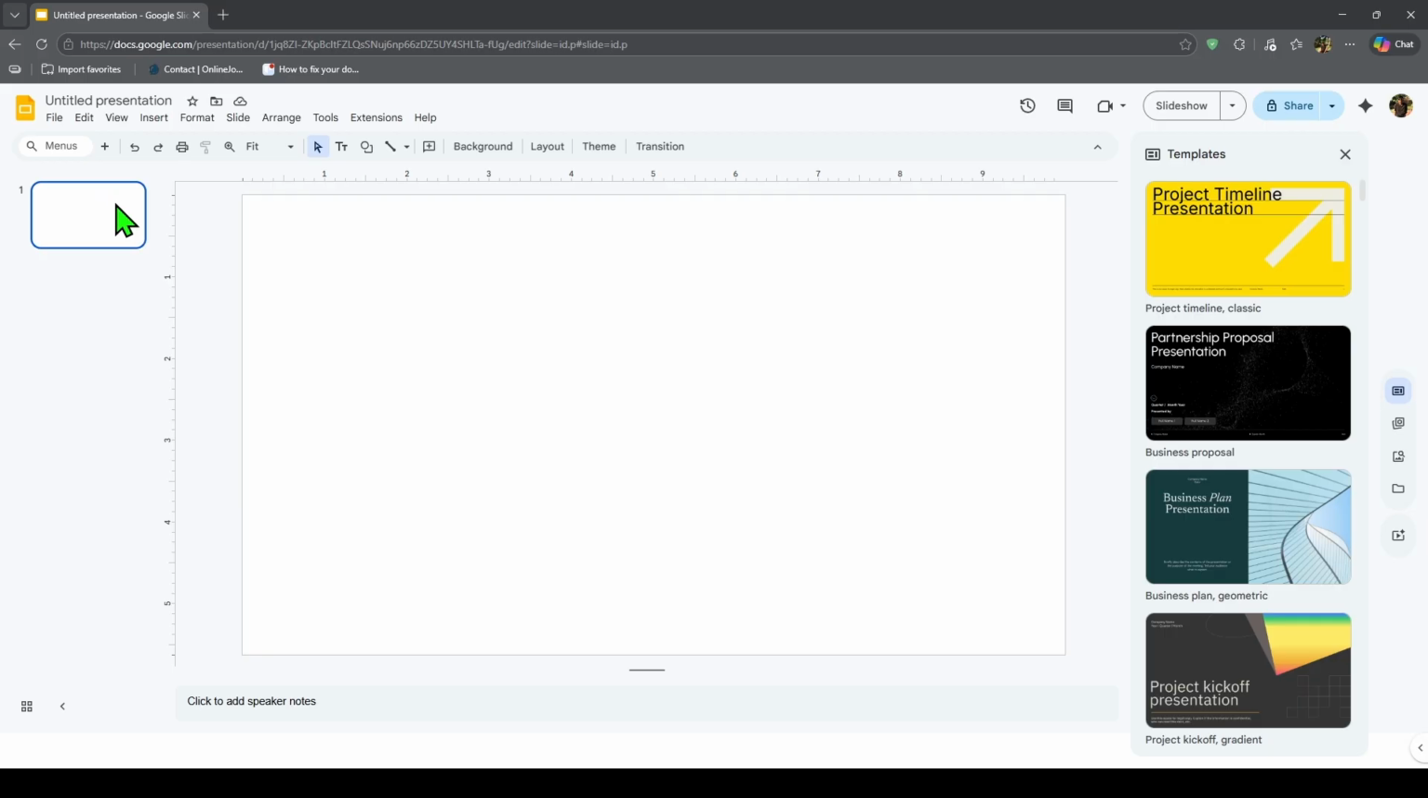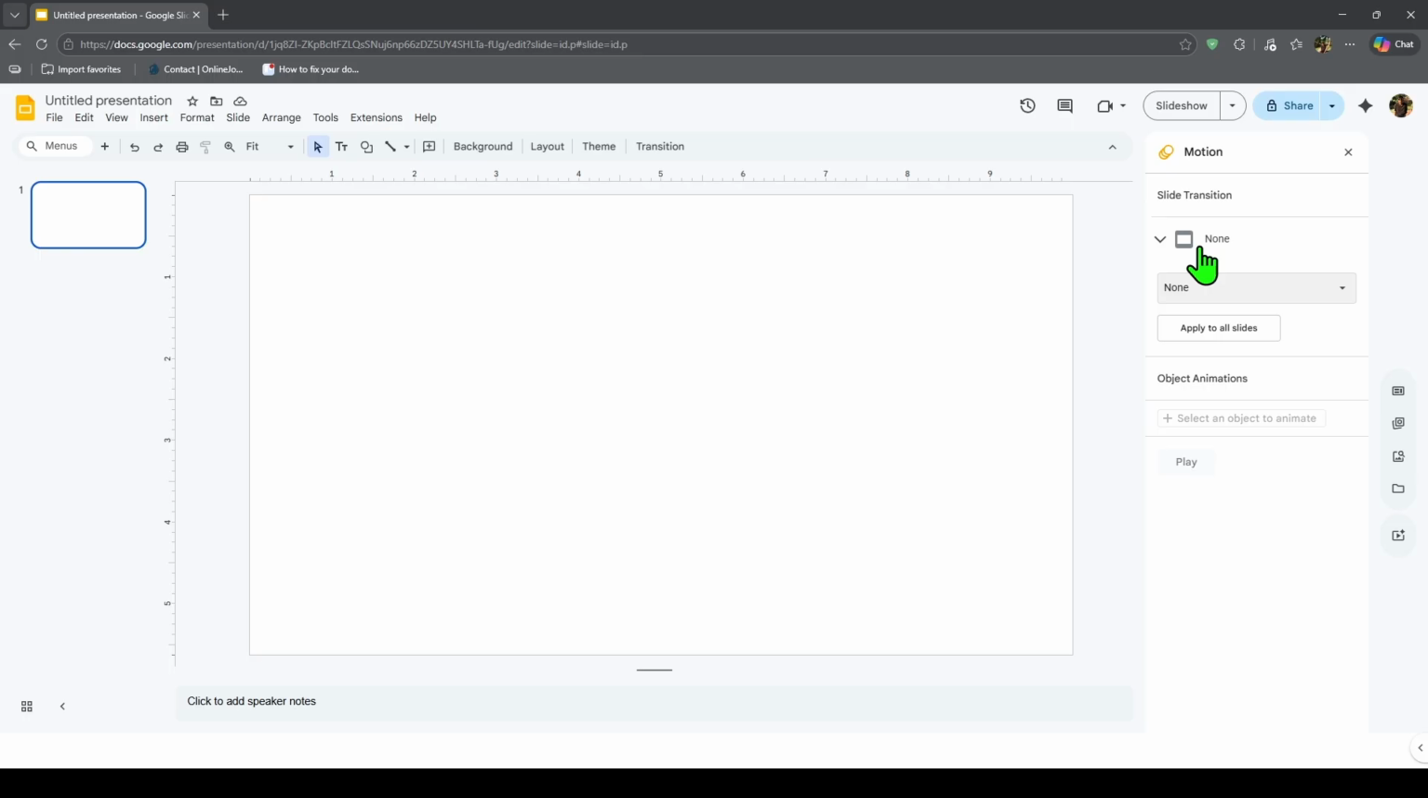Open the drop-down menu and choose the transition style you want to use. Once you pick one, adjust the speed by dragging the slider. If you want to see how it looks, click play to preview it before moving on. Google confirms that both the transition type and its speed are controlled from this panel.